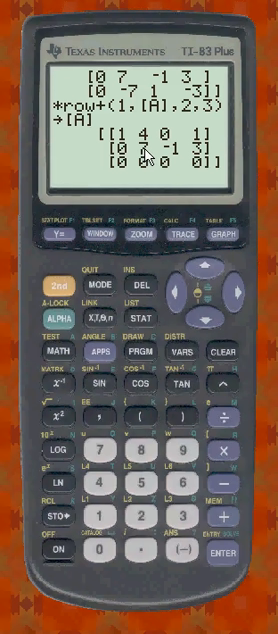So that's a little introduction on how to use row operations to reduce a matrix. Okay, see ya.